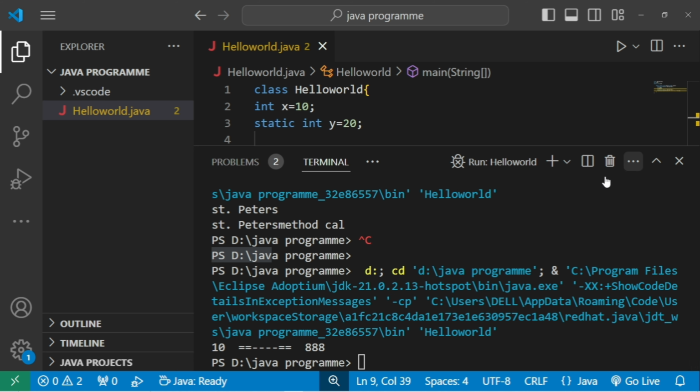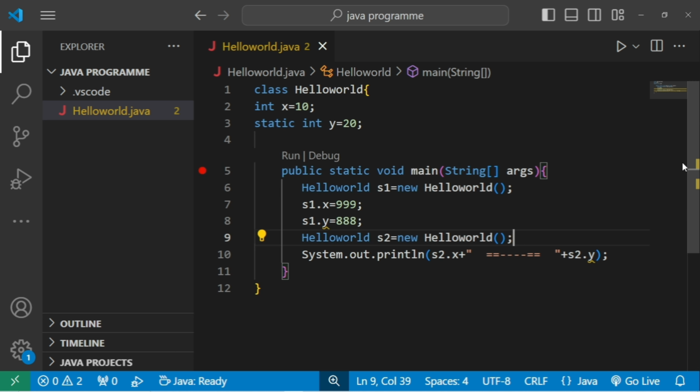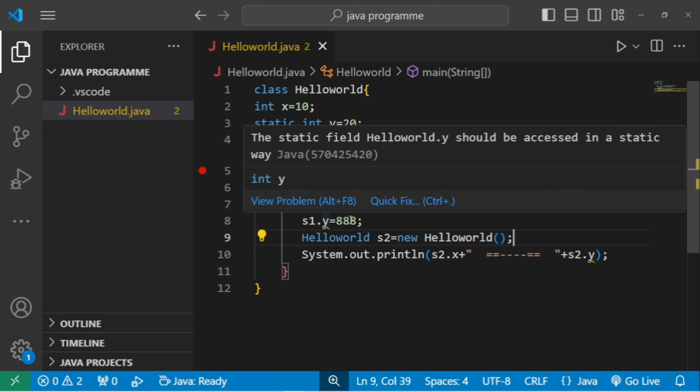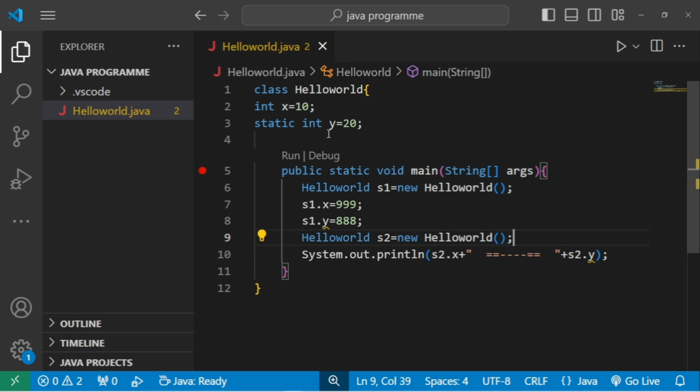10 or triple eight? Why is this 10? Why is this triple eight? Because when you create one object and assign s1.y equal to triple eight, this triple eight is stored in the static value of y, and it won't be recreated when you create the second object, because it is created at the class level. At the class level, when the class is created, it is 20, and after creating the object, it is reassigned by triple eight. But when we create a new object, a new copy of this variable is generated.